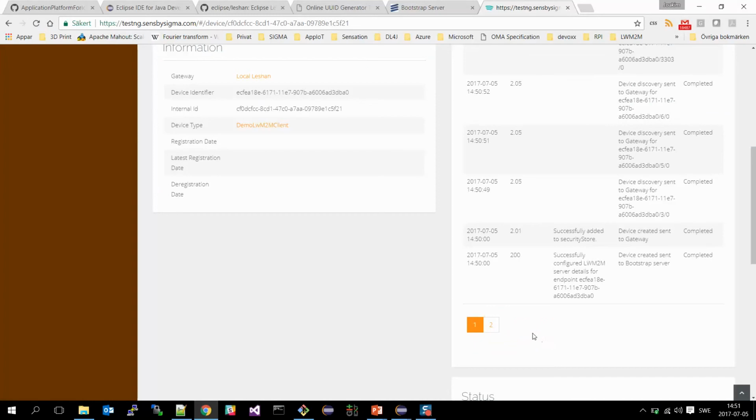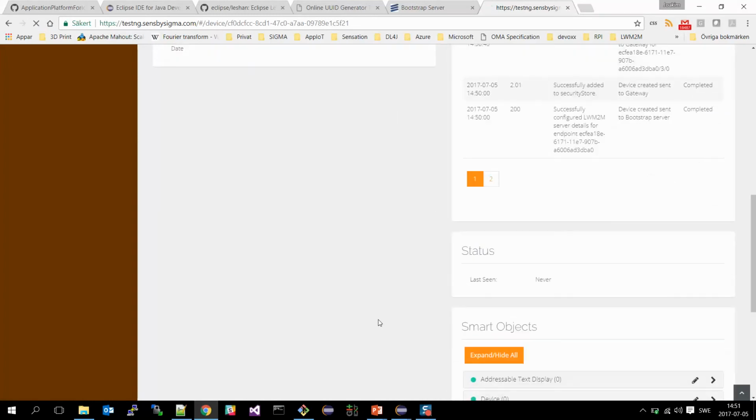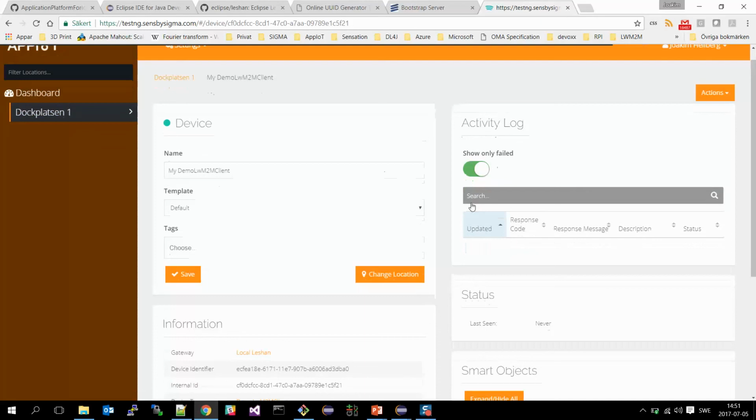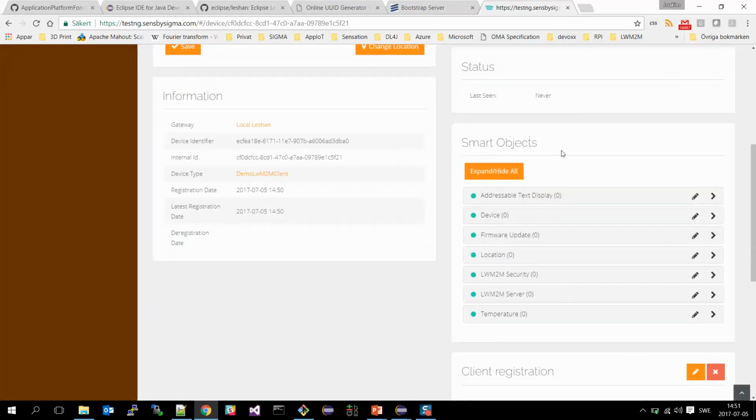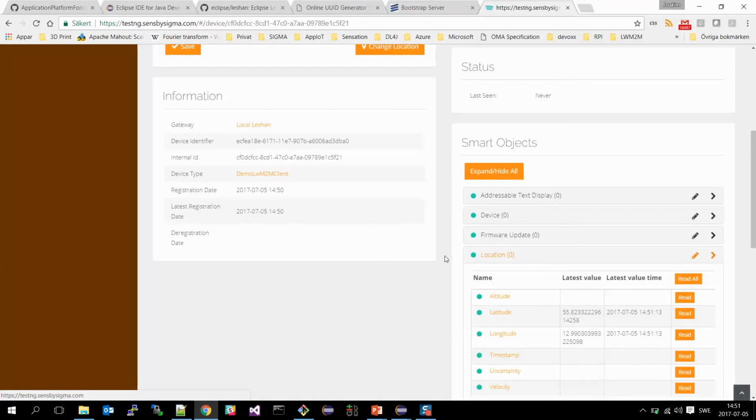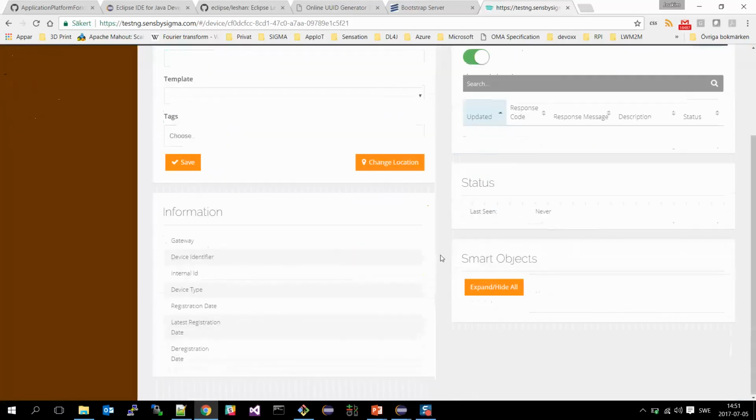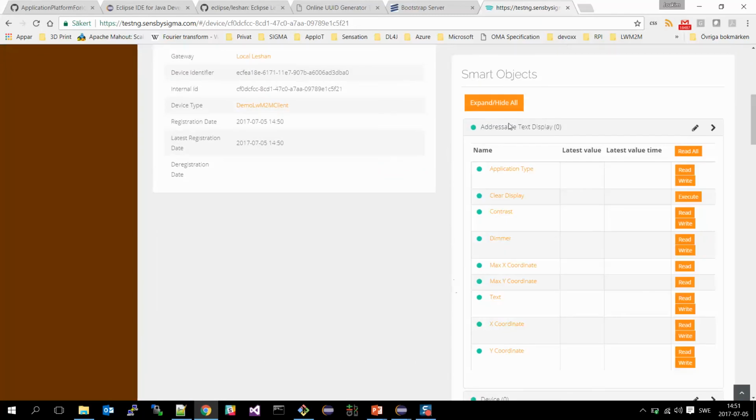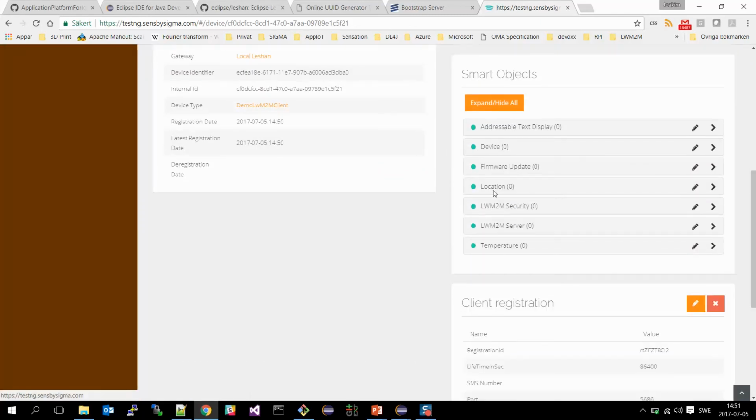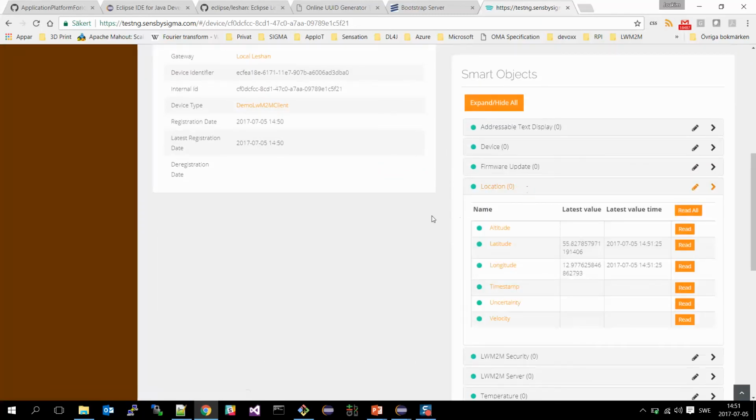So if we go back to AppIoT and have a look at what's happening in here and do a refresh on this page, we can see that among the smart objects, the location object is added. It didn't do it now. Do refresh again. We see location. Come on, there. We have got some values in here.